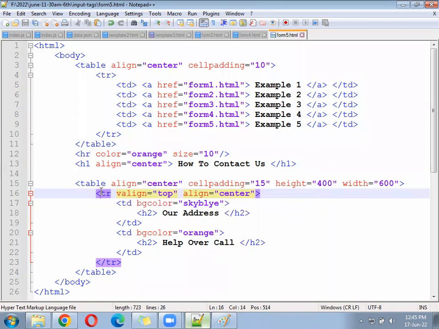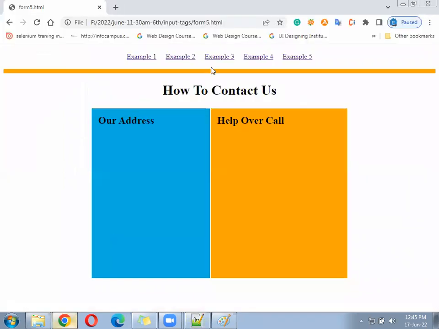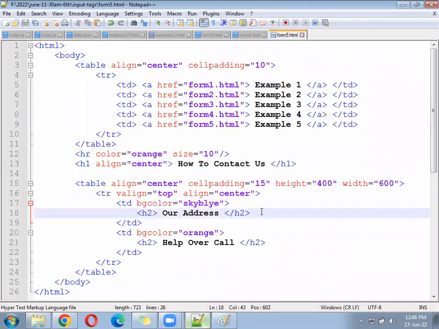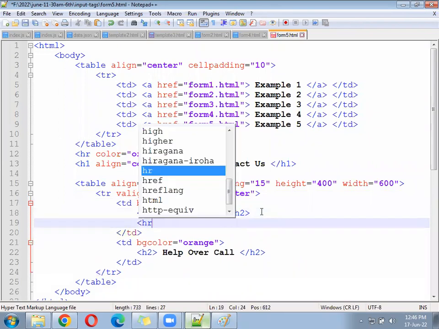So print from top and come in the middle. From top, if you want to bring in the middle, vertical, then you have to write V align middle. If you want to bring in the last, then V align bottom, vertical align bottom. Something like this. Now after that, write one HR. And here also write one HR.